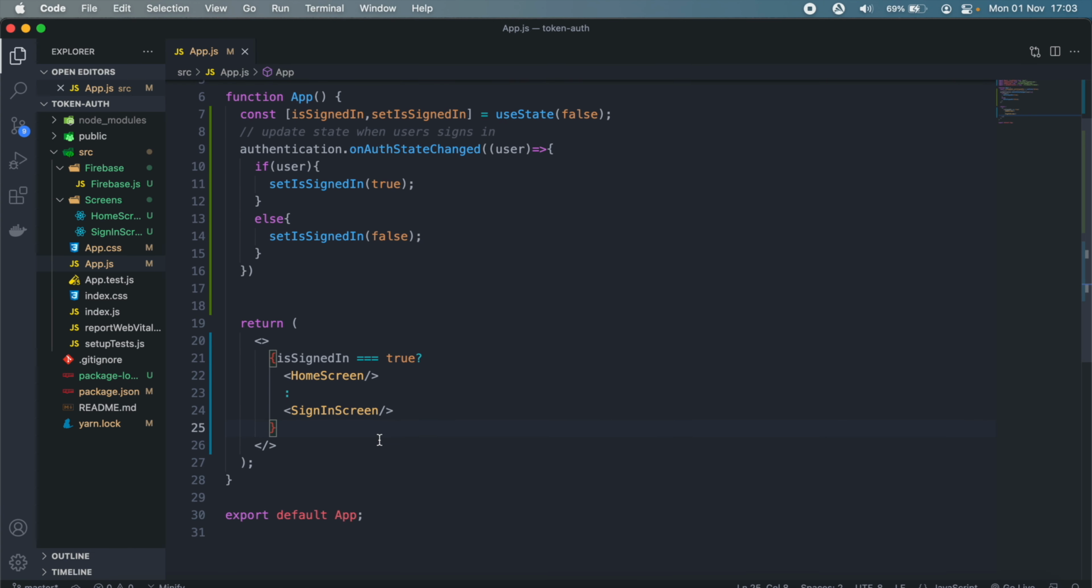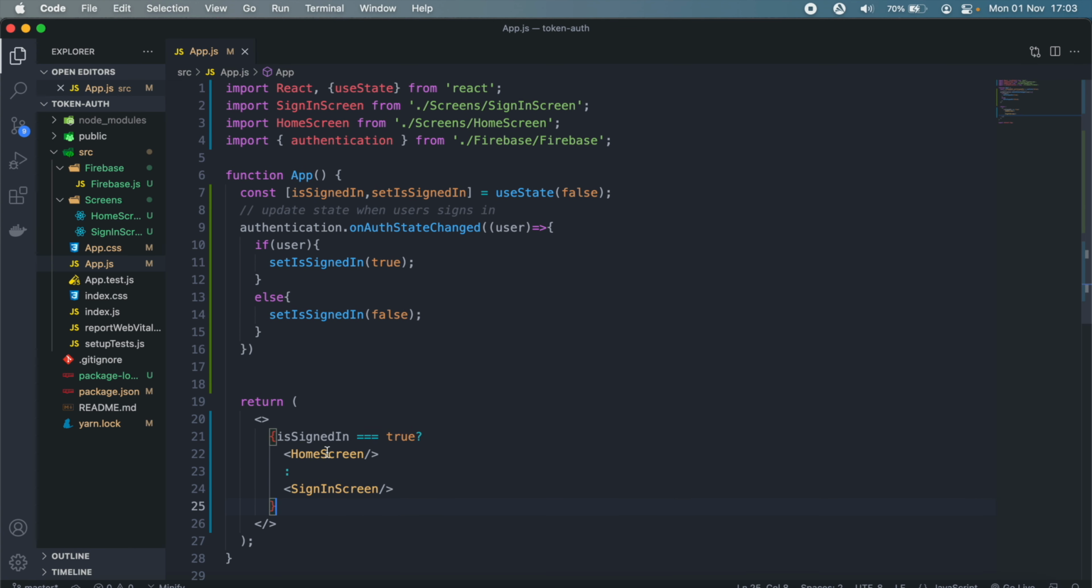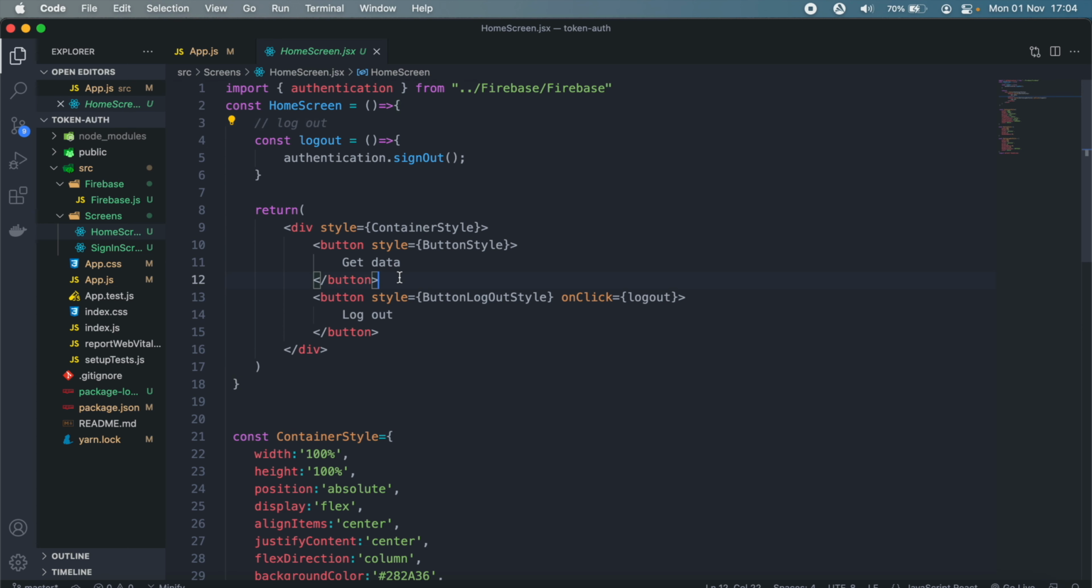Looking at the code for this application, I have just two screens, the home screen and the sign-in screen. I'm listening for any user authentication state changes in Firebase. If the user is signed in, I set the signed in state to true, which brings in my home screen. If the user is signed out, I set signed in to false, which returns the user back to the sign-in screen. In my home screen, I have just the get data button and the logout button, which calls authentication.signout. And that's all there is to my front end.